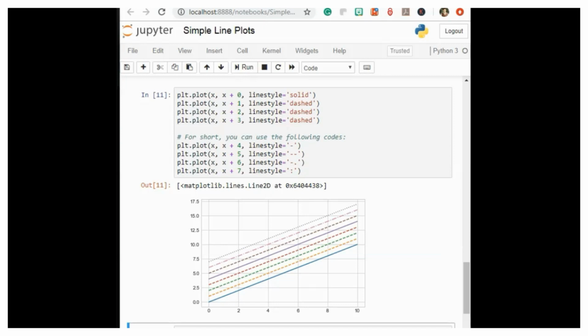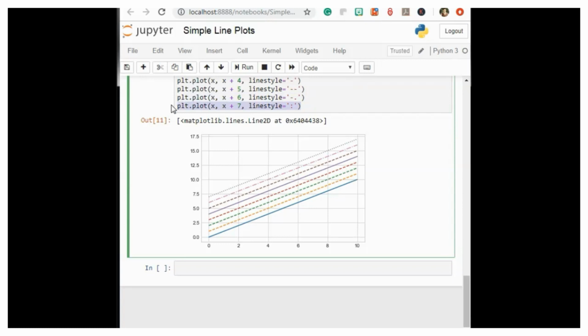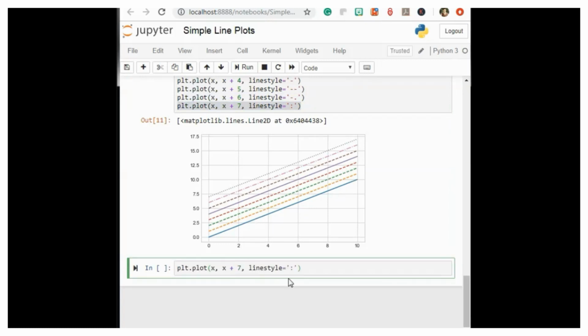So if you would like to be extremely terse, these linestyle and color codes can be combined into a single non-keyword argument to the plt.plot function. Let me show you here. Now we can copy this, but now what we will do, we have to remove this 0. g, solid green.